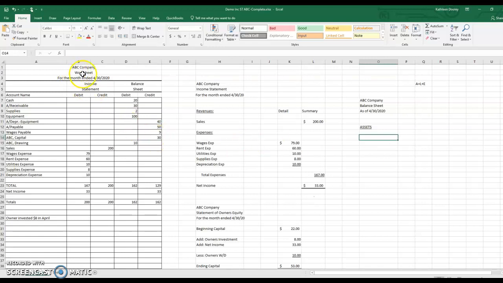So you're going to go back over here to your worksheet. You're going to see this is the balance sheet, so we're going to use the balance sheet columns. And everything that's on the balance sheet columns is going on here, except that the capital will be a different number, and we won't have the drawing at all. So, but all the assets, all the liabilities will be the same names and same numbers as what's on here.